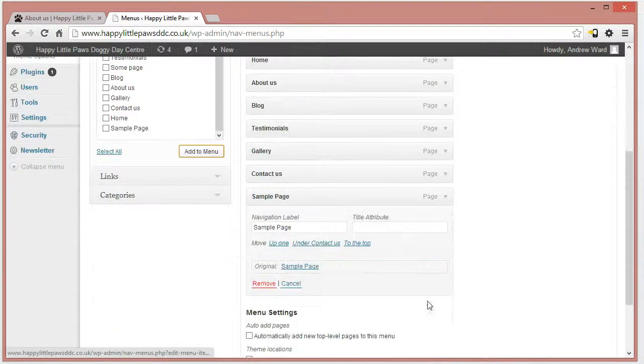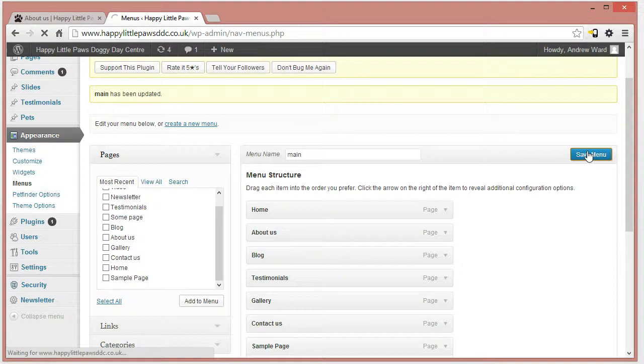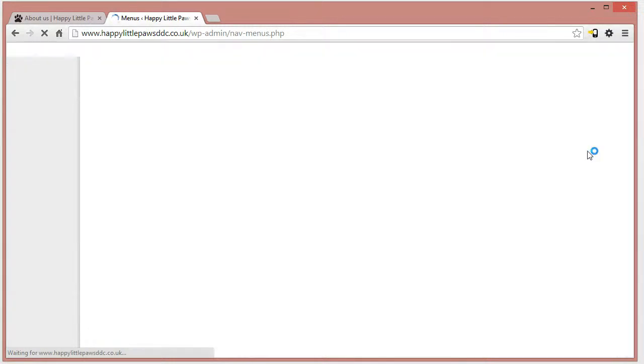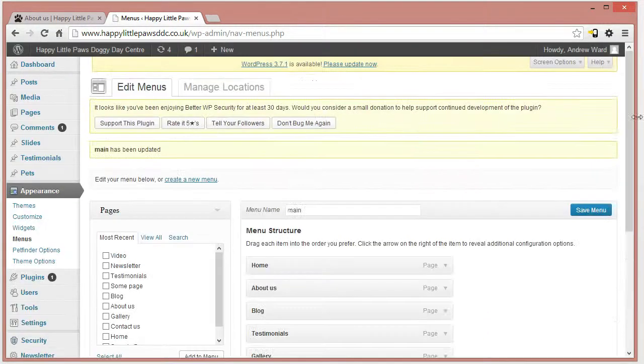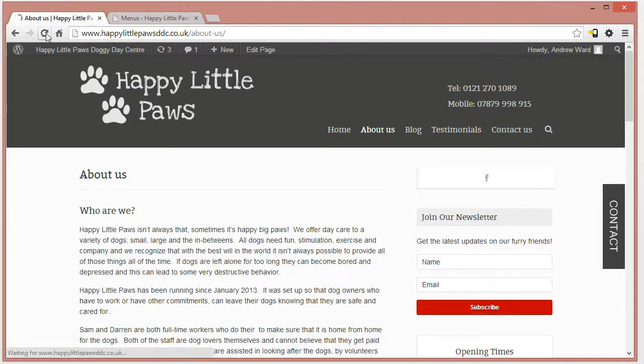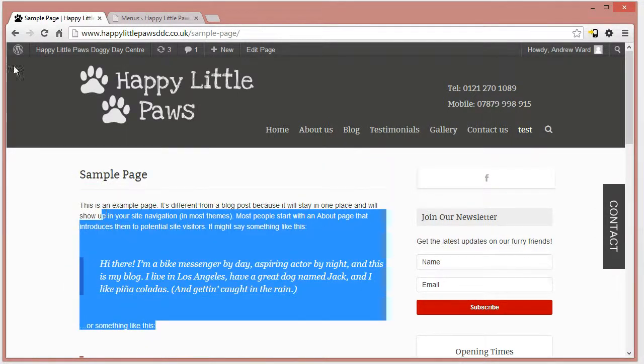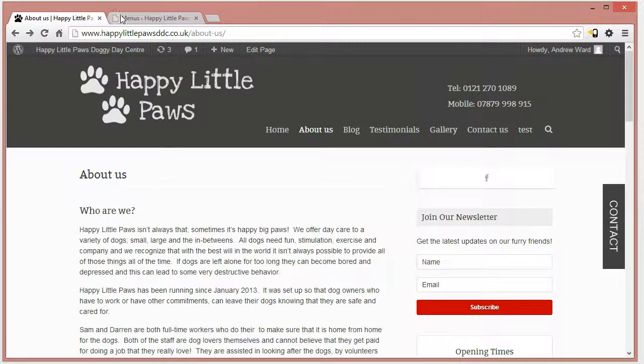Let's say you didn't want to call it sample page. Let's say we call it test. Could be anything. You just save it. So now, when we visit the website, this test page should appear in the navigation, correct? And if we click on it, it'll take us through to the sample page, which is what we wanted.